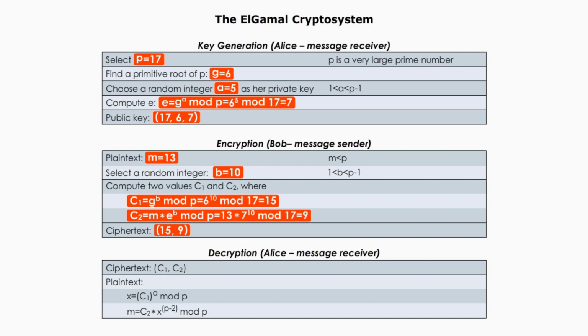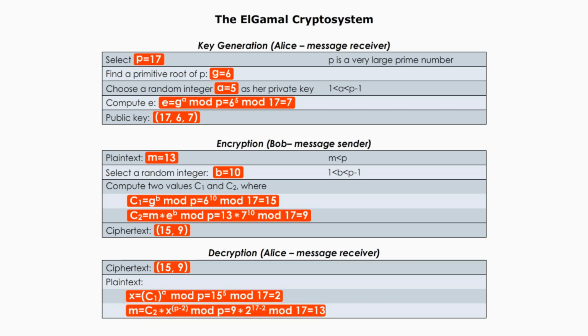The encryption is done. Now we move to step 3, decryption by Alice, the message receiver. Once Alice gets the ciphertext, 15, 9, she simply plugs these numbers in the following two formulas. When Alice plugs C1 and her private key in the first formula, she gets 2, thus x equals 2. And this x is only useful in the next formula, the second formula. Then Alice plugs C2 and x into the second formula. She gets 13. Remember, 13 is Bob's message in plain text. Thus, decryption is done.